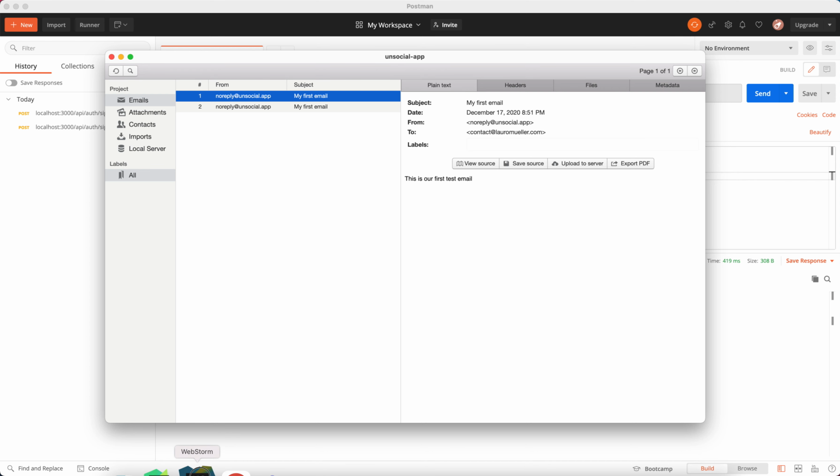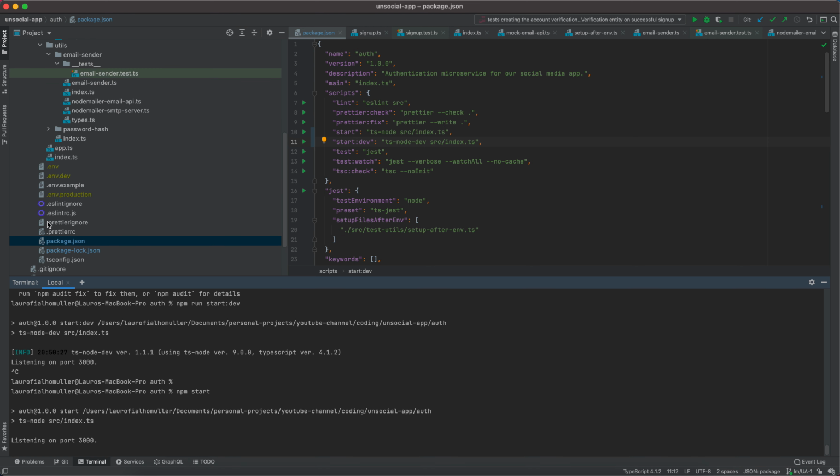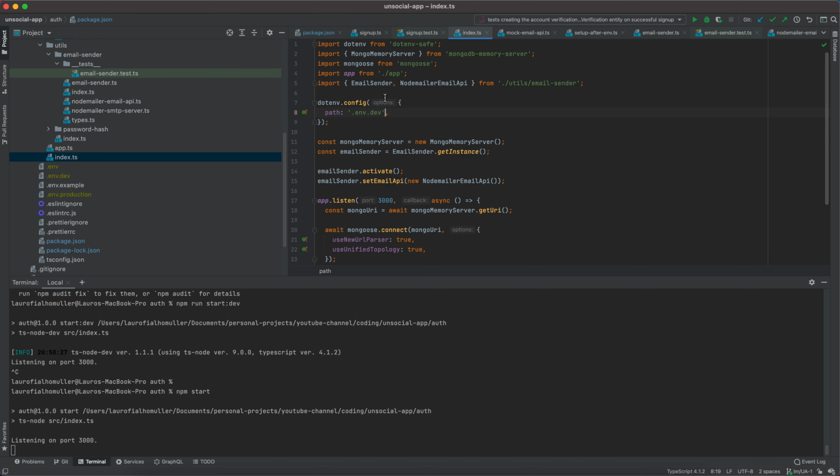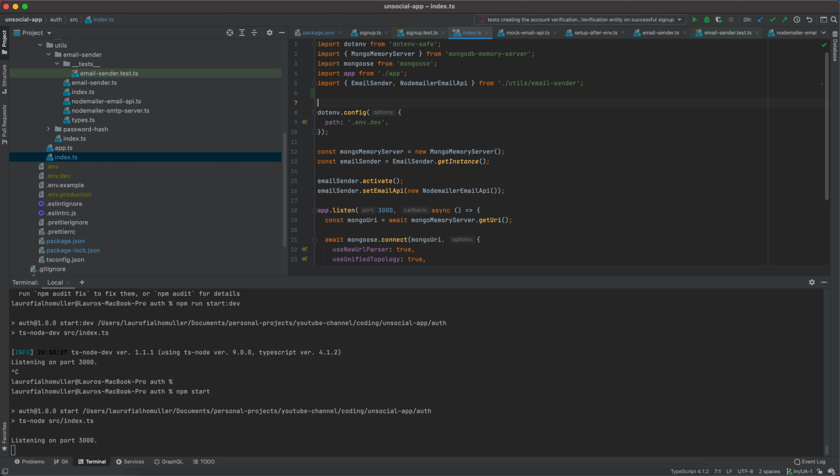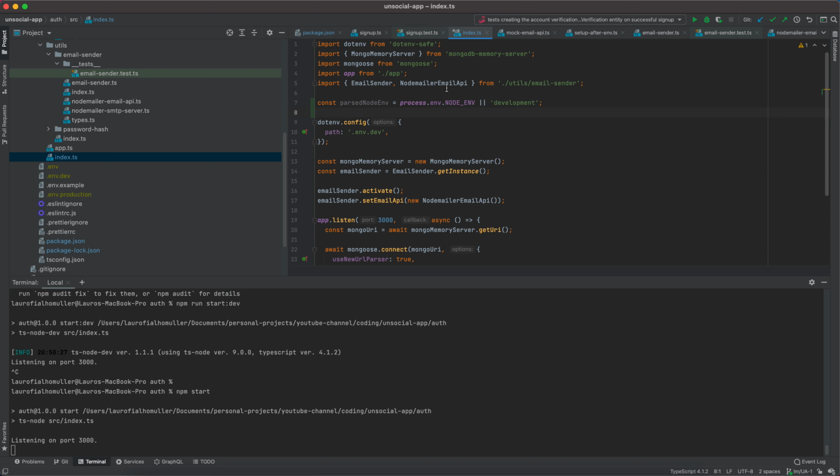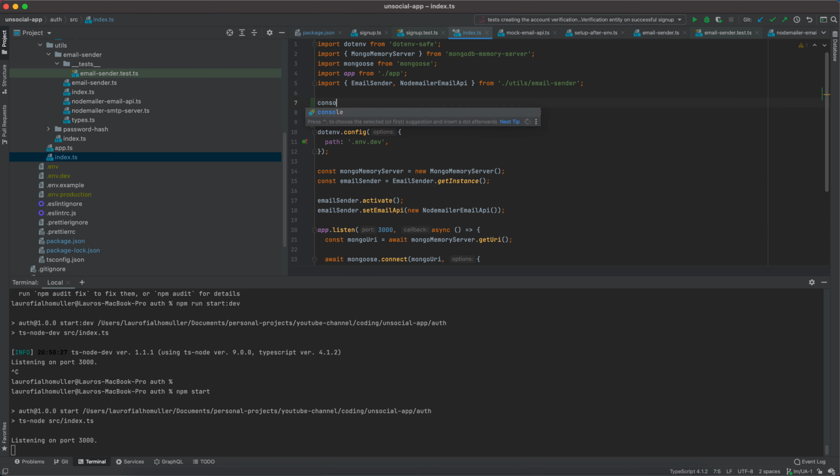This is not what we want. So what we want to do is we want to differentiate at start time. So in index.ts file, we want to differentiate when we are in development and when we are in production. And how do we do that? Well, we normally do that via the process.env.NODE_ENV variable.